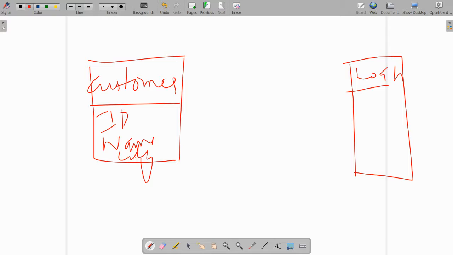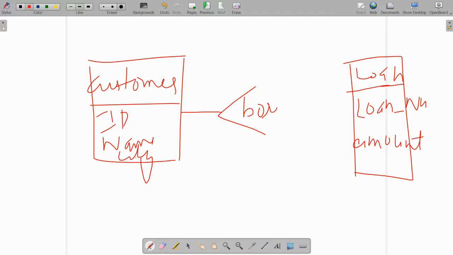See here what I'm writing down: the loan as an entity, and this loan entity will have the attributes loan number and the amount. And the relationship is shown by the borrower. The relationship is shown as a borrower.